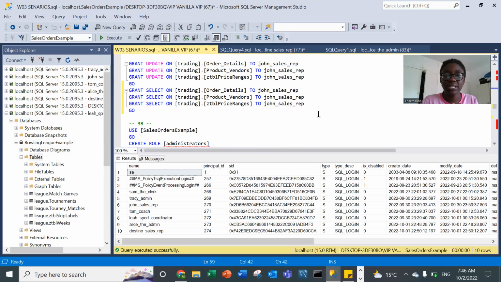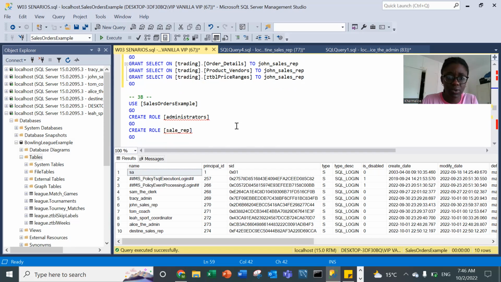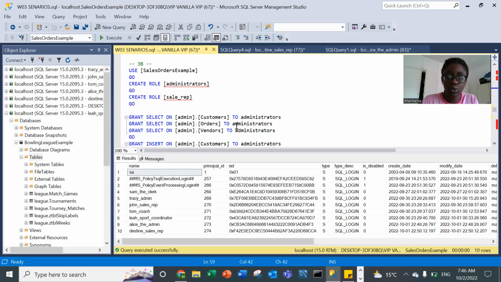Right, and so basically now, often we will have new users. So instead of granting selects or granting the commands to them individually, which would be a lot of work, you can basically just create a role and grant certain commands to that role. So anytime you add a user, they will automatically get granted those commands because they are in that role. So I created 2 roles in the sales orders database: the administrators and the sales rep.